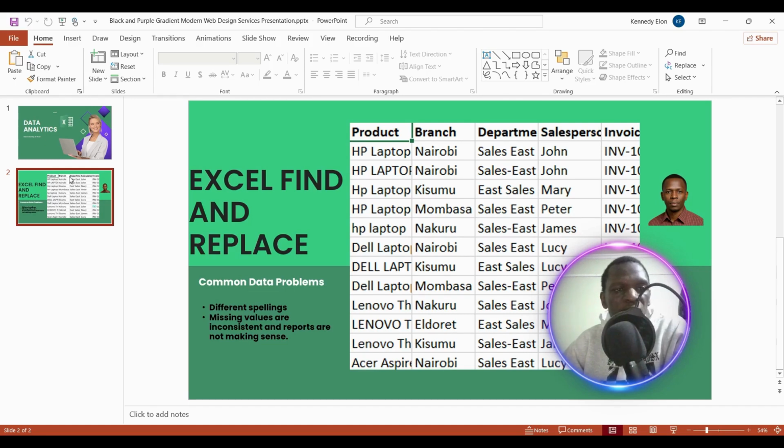If you move and prepare a dashboard using this data, then the report that you are going to give to your stakeholders probably will be misleading. So you must clean the data first before doing the analysis. And the feature in Excel that can help you do this is find and replace.